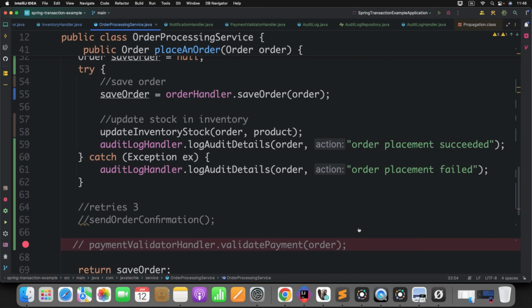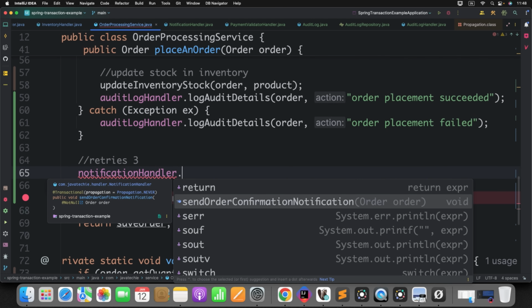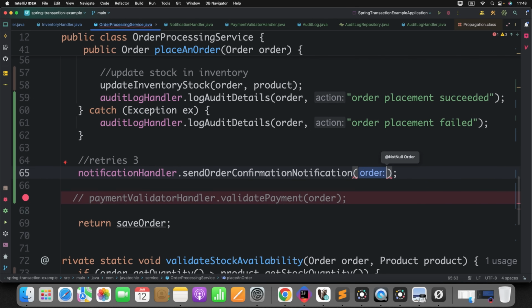Now just call the method. So I'll just call here notification handler dot send order confirmation notification, let it be. So I'll give the order. That's it. Okay. Now let me run in a debug mode.